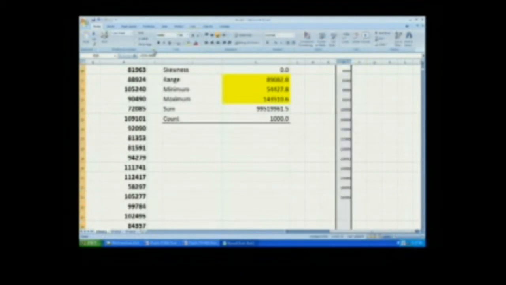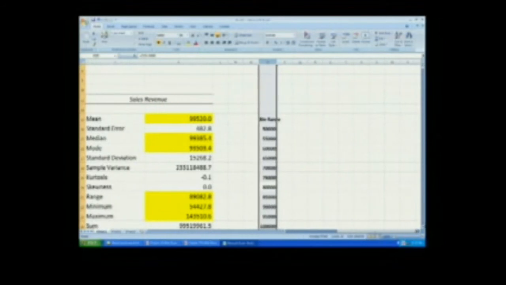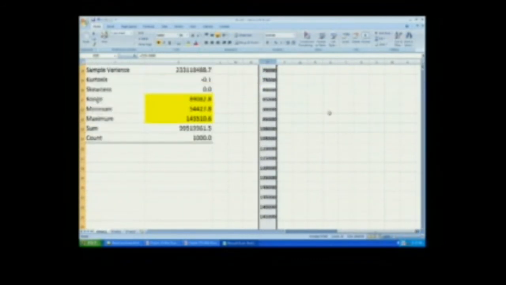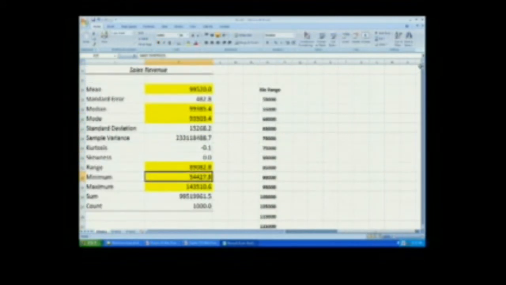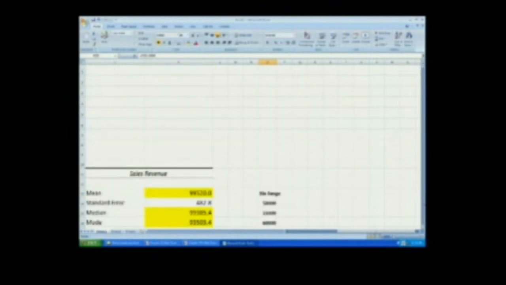What I just created is a bin range in order to construct a histogram. That bin range begins at 50,000 and goes all the way to 145,000. Notice that the minimum value was 54, so I started a little bit lower than the minimum. The maximum value was 143, so I ended up a little bit higher than the maximum. And now I have included all my data.